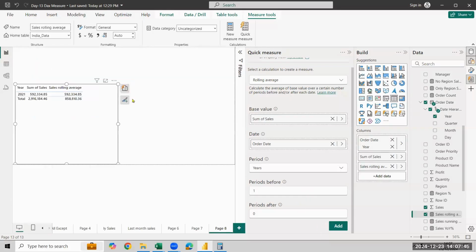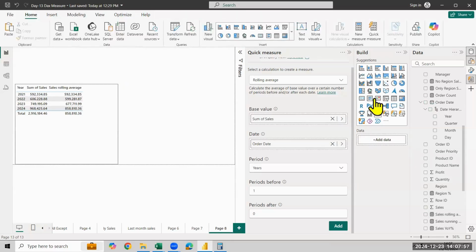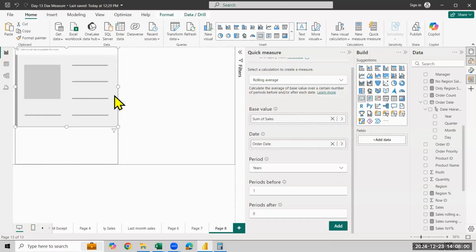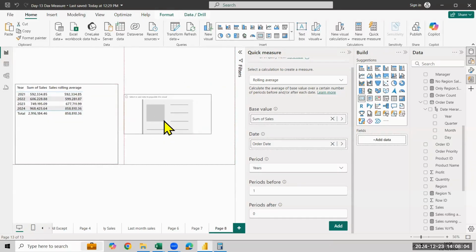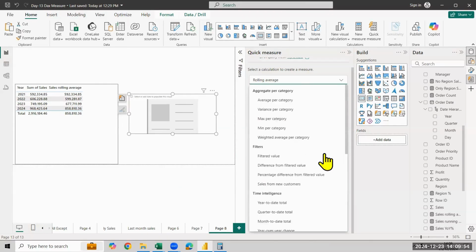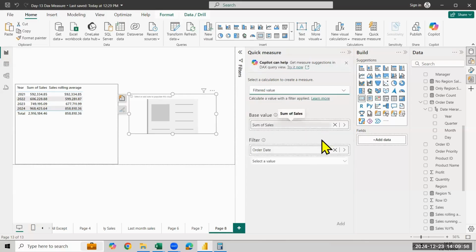Now I have a question for you guys. Get me the answer with quick measure. I'm asking you with quick measure I need United States sales. Are you getting it? US sales I need it in a card. Take a card, get me in quick measure. I want you guys to try it. Use which formula? Do you see the filter? The filter value. Good. Sum of sales.